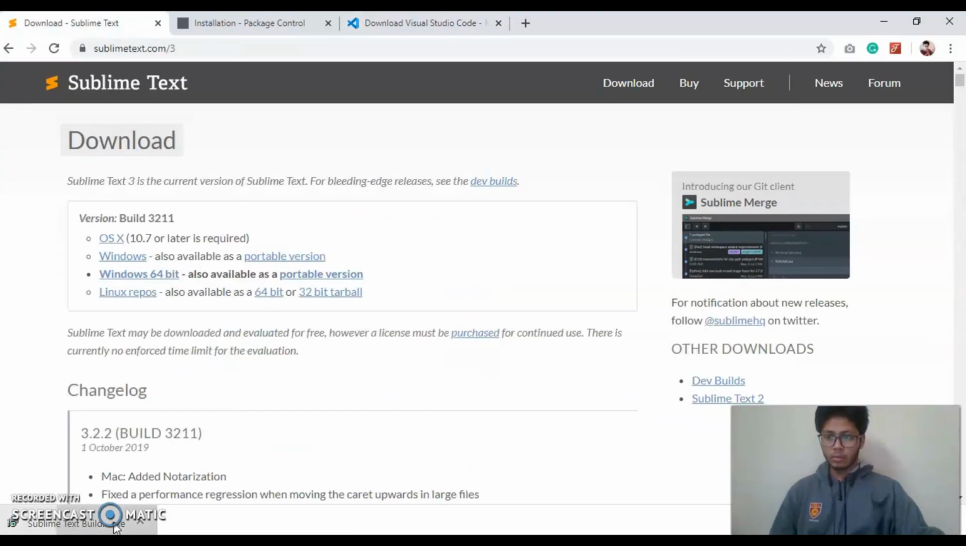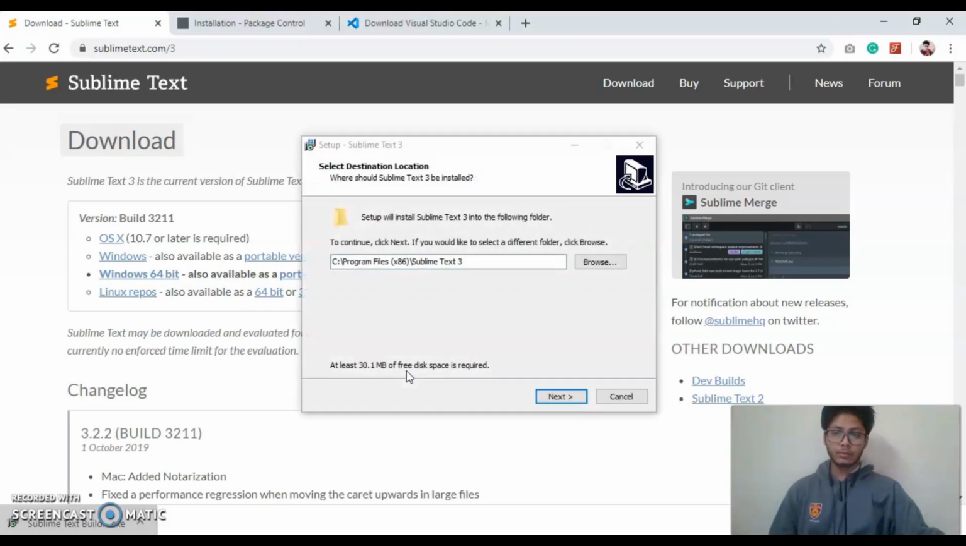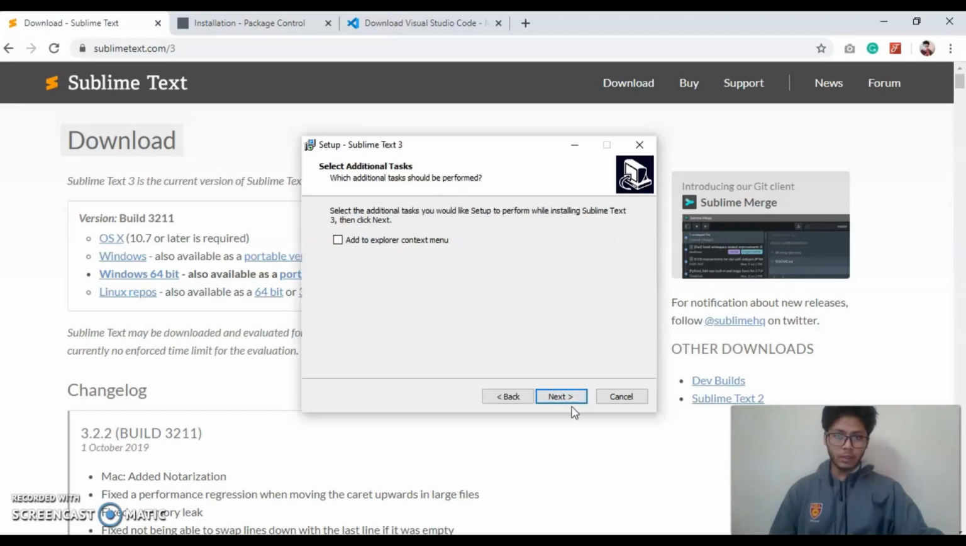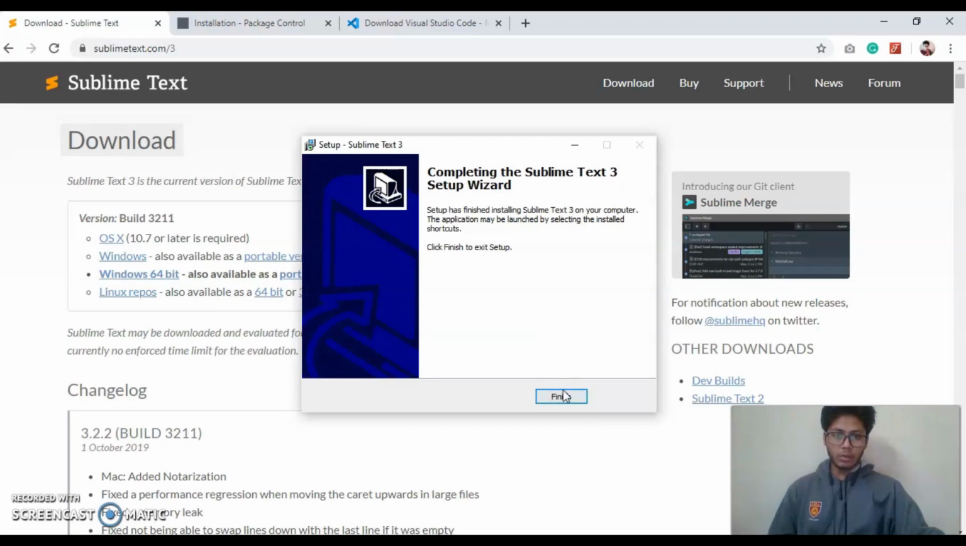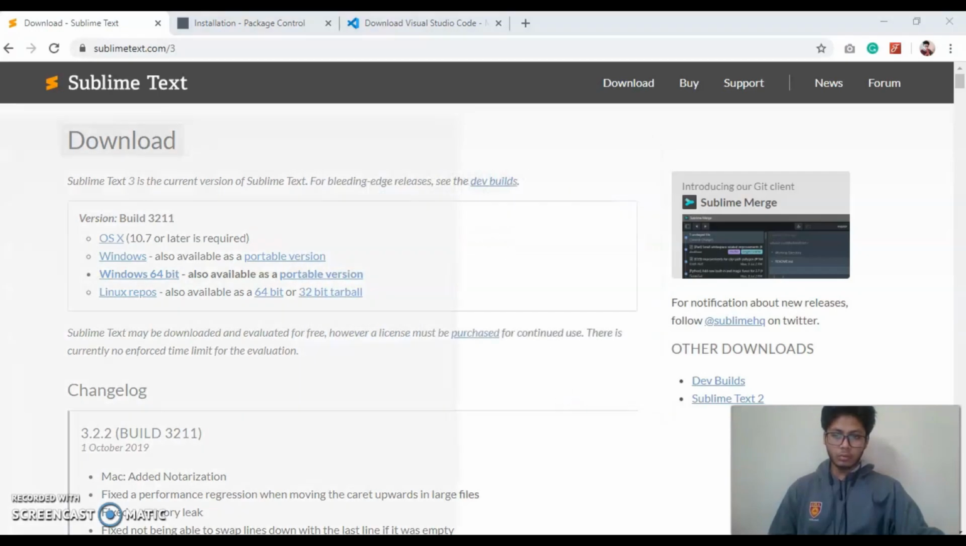So our Sublime Text is downloaded, so open it, waiting for the executable file. So click yes. This asks about the location where you want to install the software. I'm fine with the location. So install, and the installation is complete. Now you need to open Sublime Text 3.